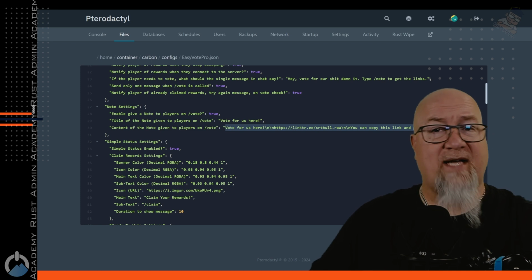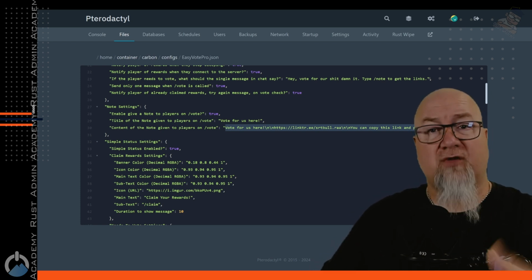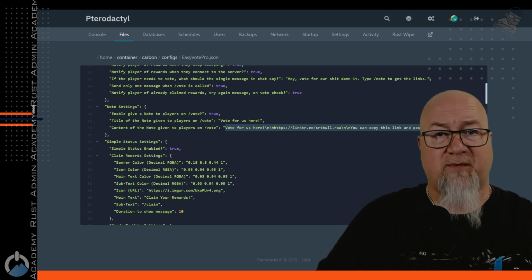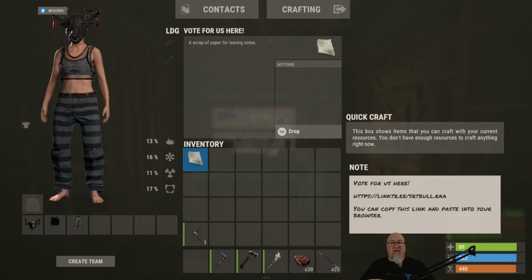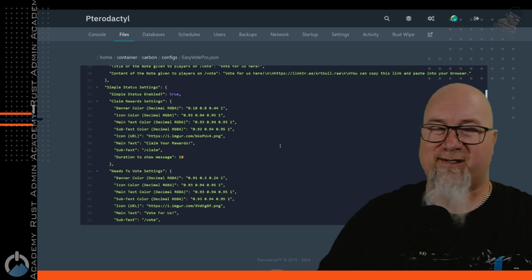You'll notice that I have a \n in there a couple of times. If you're familiar with setting up Rust server descriptions, you'll recognize that \n right away. It's basically just a carriage return, which tells the plugin to go to the next line. So you can break up your note into different lines like this, very similar to what you do in your Rust server description.